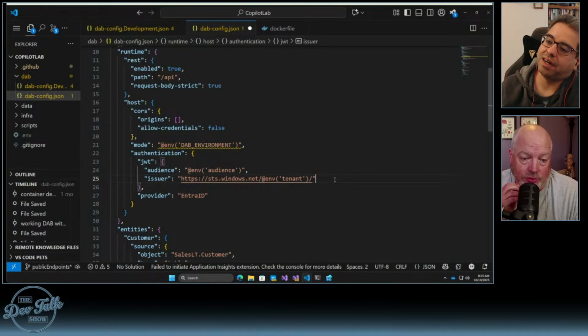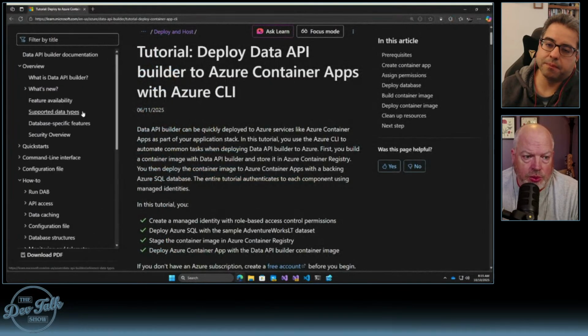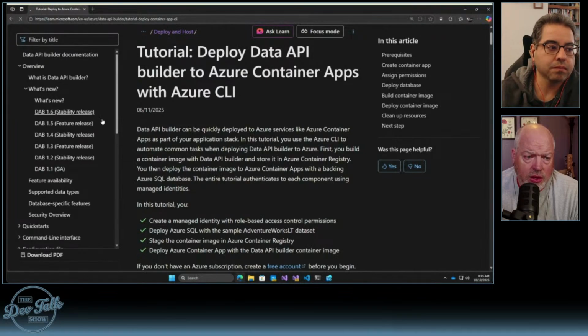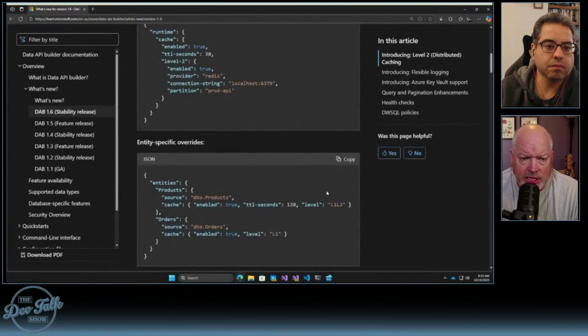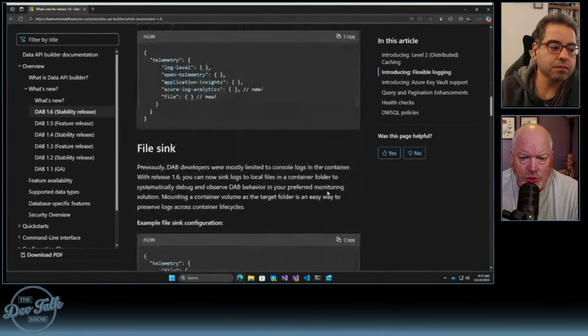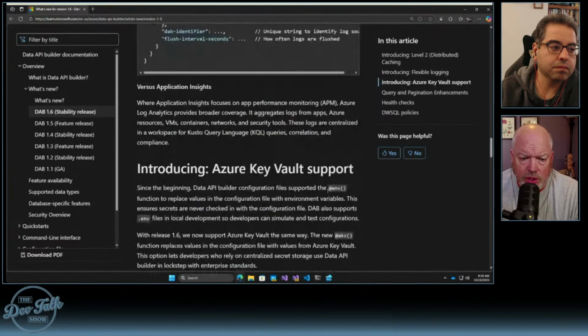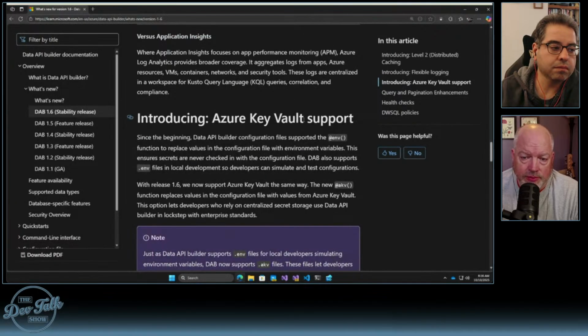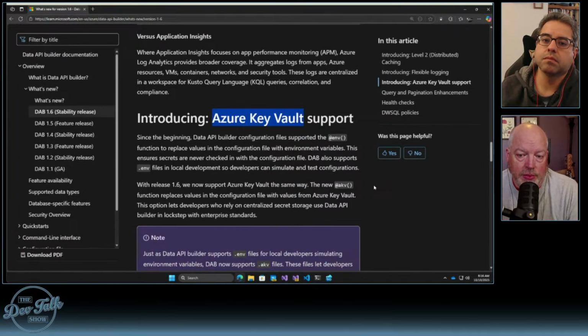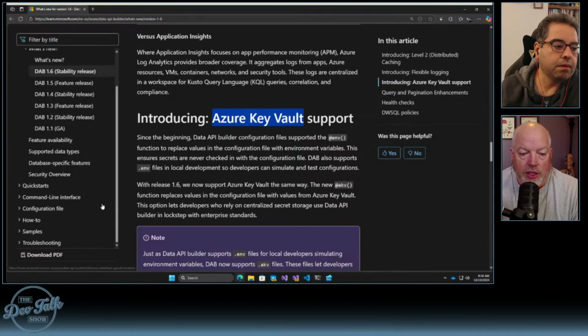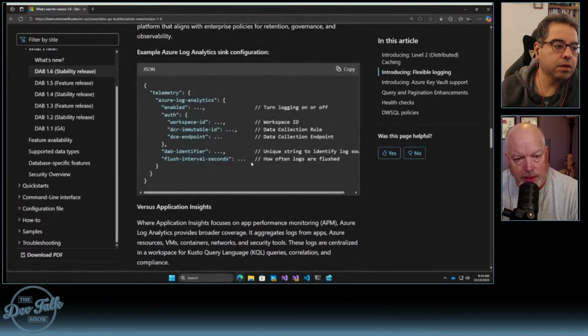I'm pretty sure that in the recent update to the DAB component they are doing caching. I thought they also have logging, log analytics. There you go. Key Vault support. So you're actually able to store them up in Key Vault and not have to bring them down locally to your machine. So good stuff.